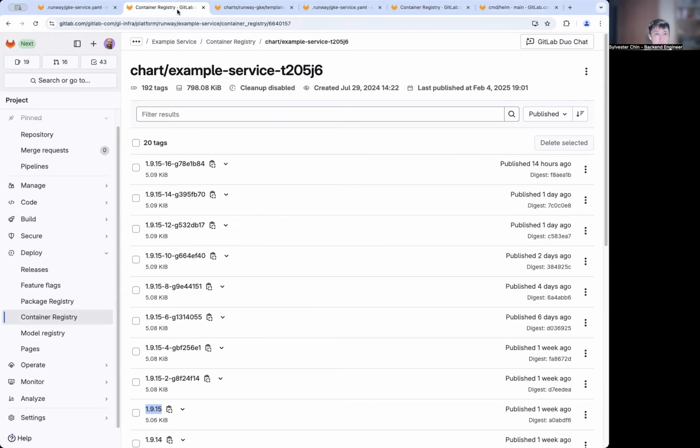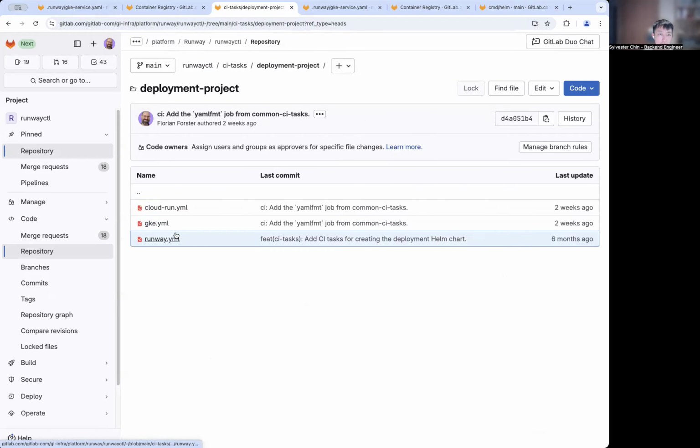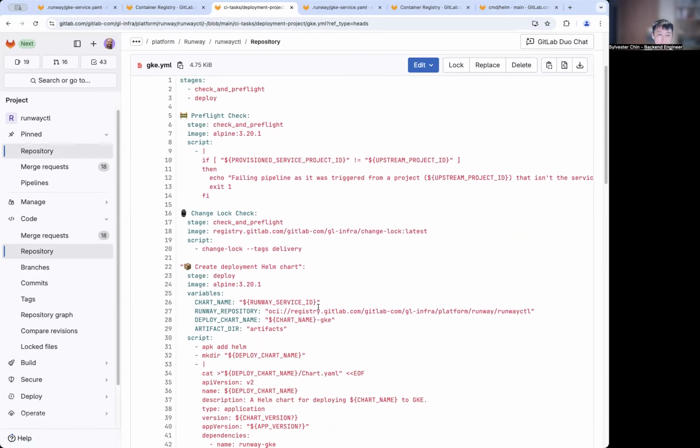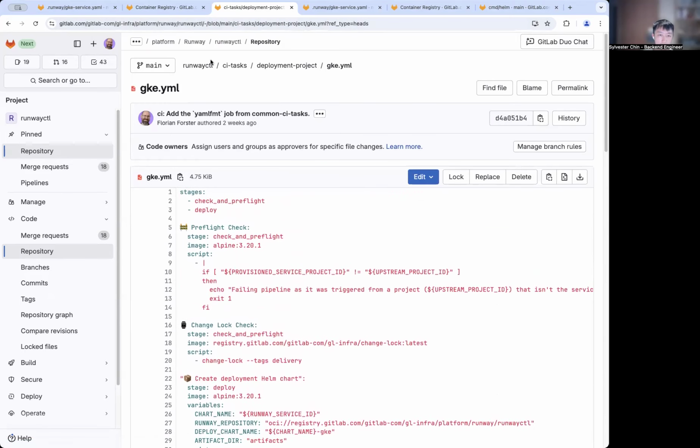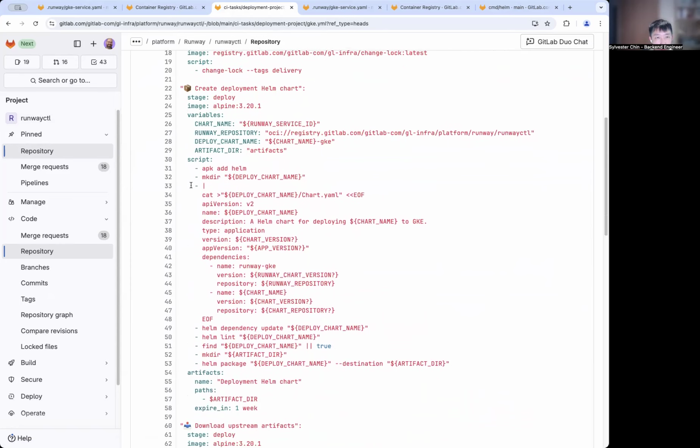It might be worthwhile to take a quick look at the CI tasks for GKE. So in Runway control, CI tasks, deployment project, GKE YAML is where we generate the deployment chart, evaluate it, and upload it to the container registry. And so that happens here. We create the deployment Helm chart. This is also very prototypey, so this is probably something that we wanted to migrate to Runway control.